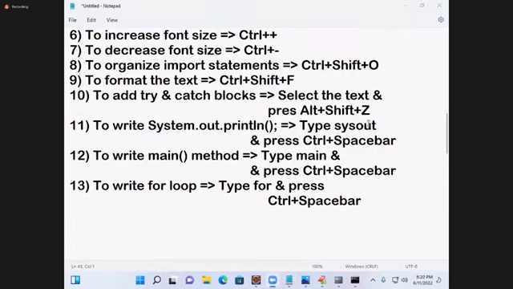Yeah, SYS also works: SYS ERR, SYS E, SYS O. So this Control space bar comes in many places. Control space bar is the assistant in Eclipse. So just one word, two words you can write, then Control space bar. Maximum places Control space bar works.